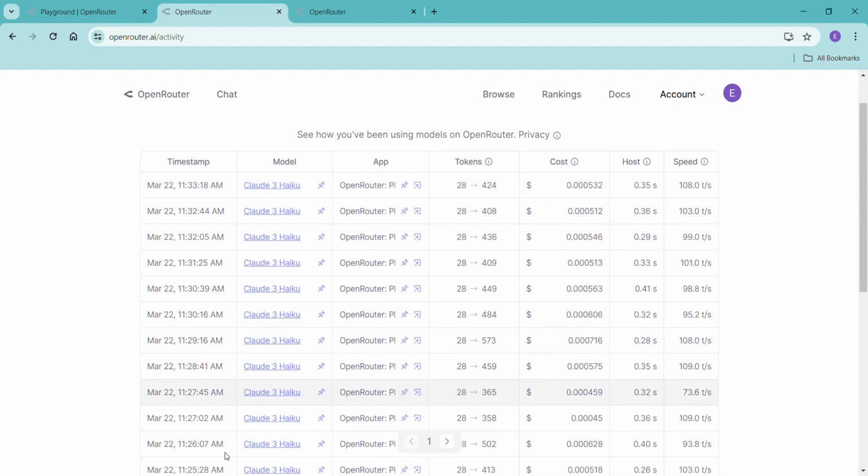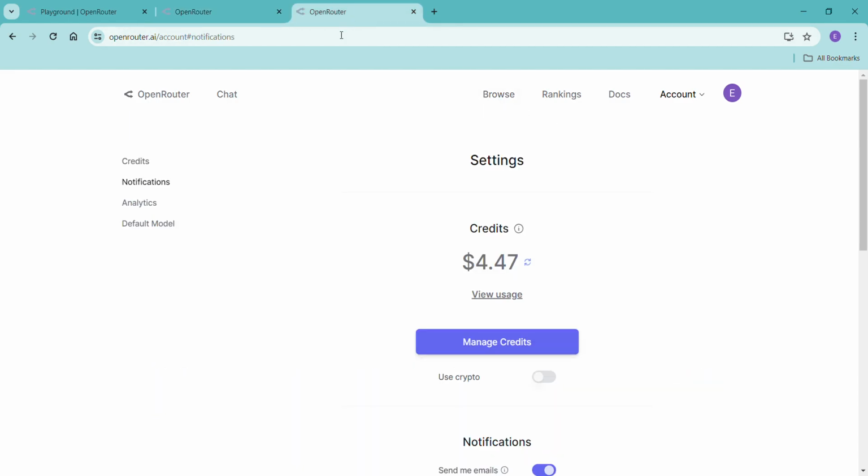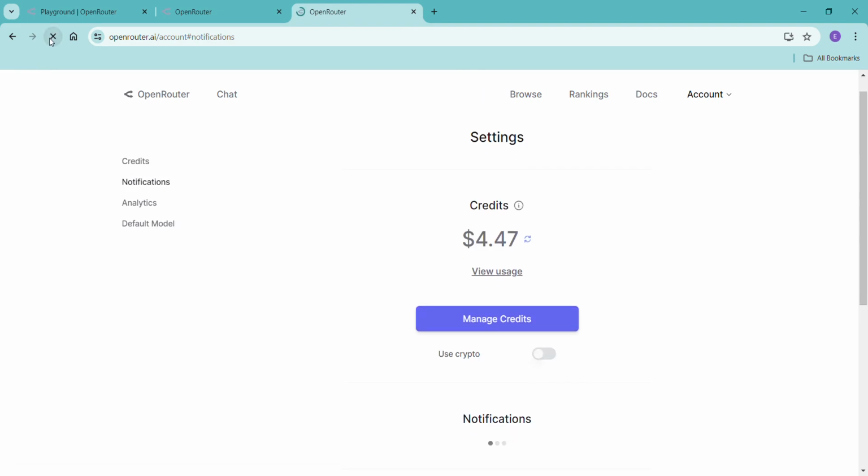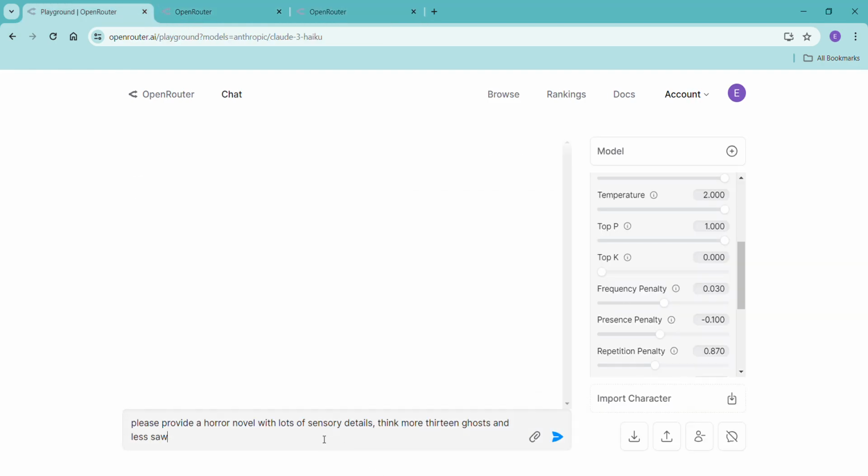So this is the 22nd. Playing with them, as you can see, less than a penny each time. Start at 447. We're still at 447 because we didn't even spend a penny playing with it. But let's see what the cost is for just a basic horror story.